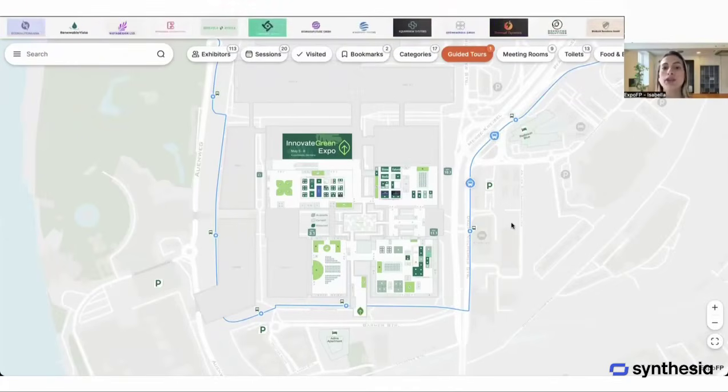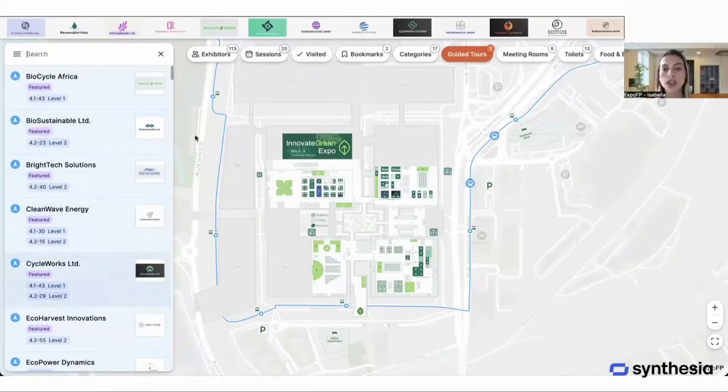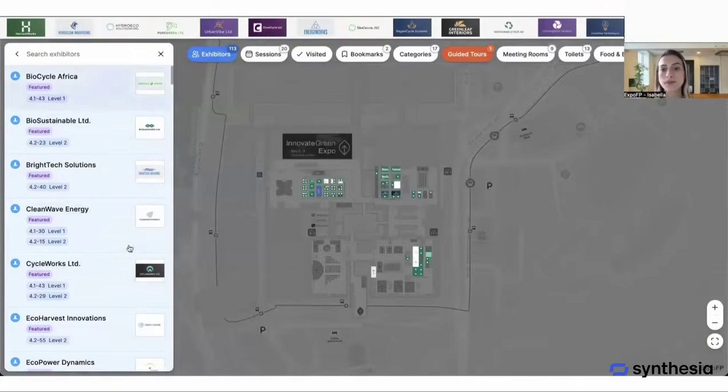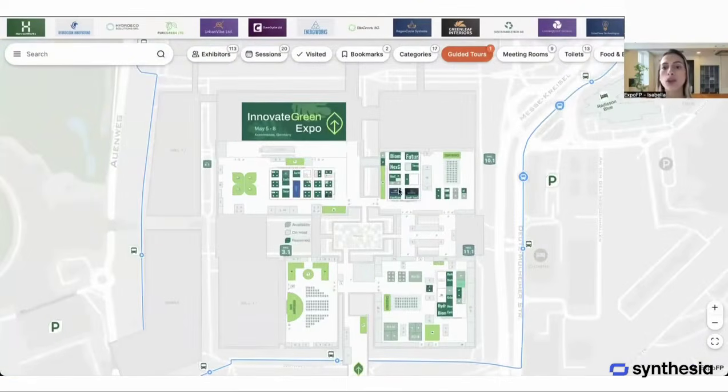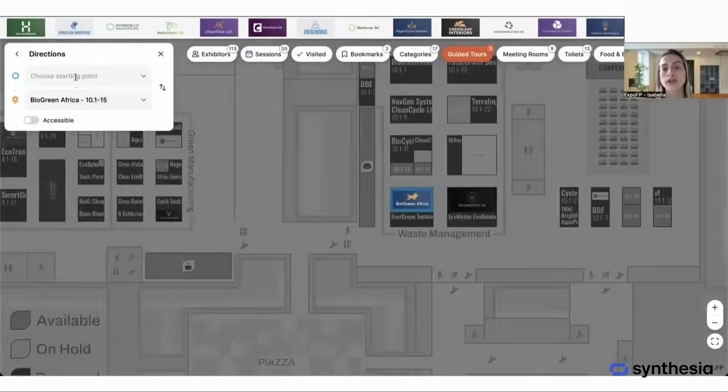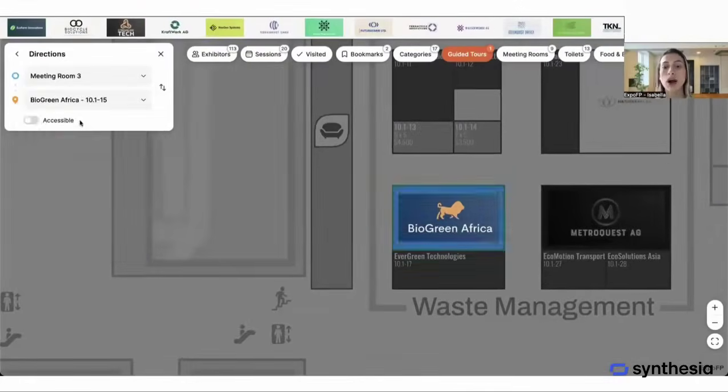Attendees can find exhibitors, sessions, and other points of interest using the search bar, search buttons, or the map itself. They can get directions across multiple floors and buildings once they find their points of interest, including accessible routes.